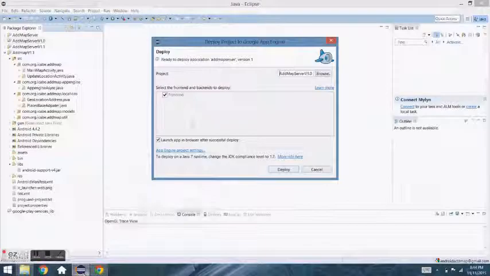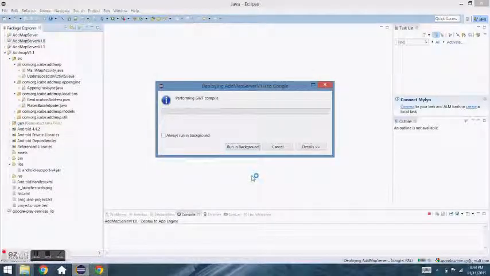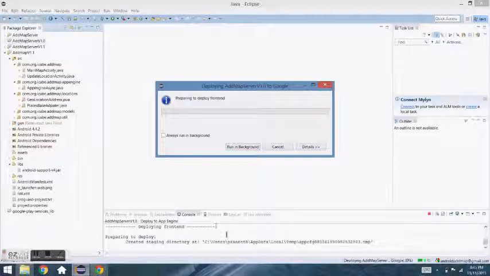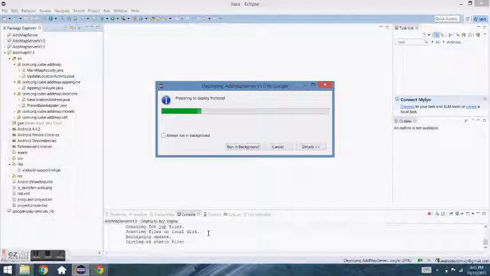So let me go back to Eclipse again. Yes. So when we deploy it, it will perform some deployment steps, and once we deploy, it's going to open up the browser. It's going to take a couple of minutes. You can see the process progress right here. So if everything works good, it will open up the browser.